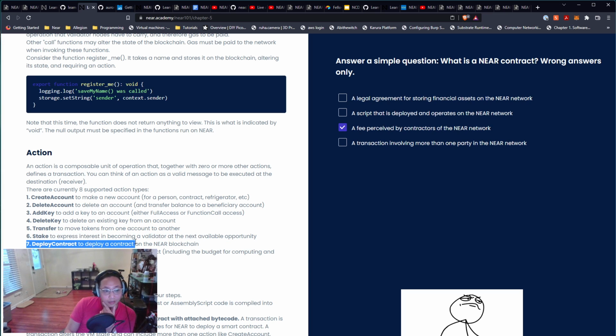Okay, deploy a contract on the NEAR blockchain. And then a function call to invoke a method on a contract, including the budget for computing and storage. Deployment of a contract typically follows just 4 steps. 1. Compile contract bytecode. A given Rust or assembly code is compiled into WASM bytecode. Okay.